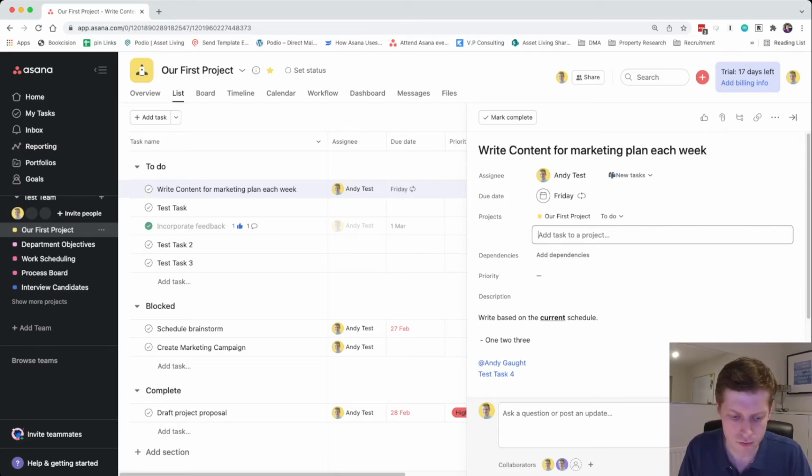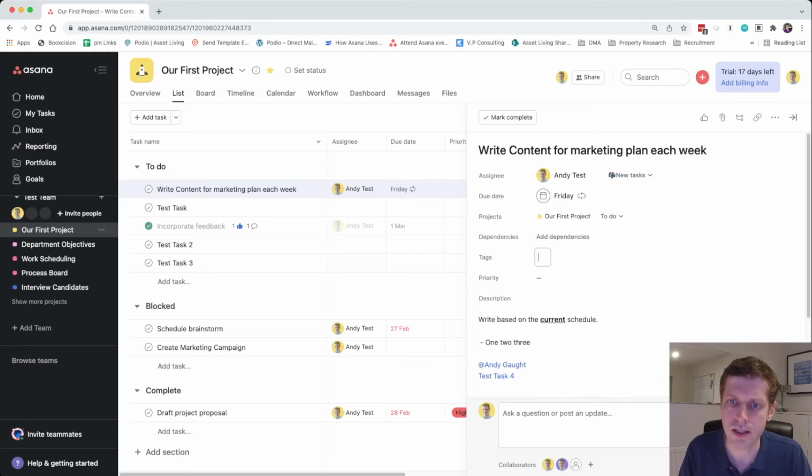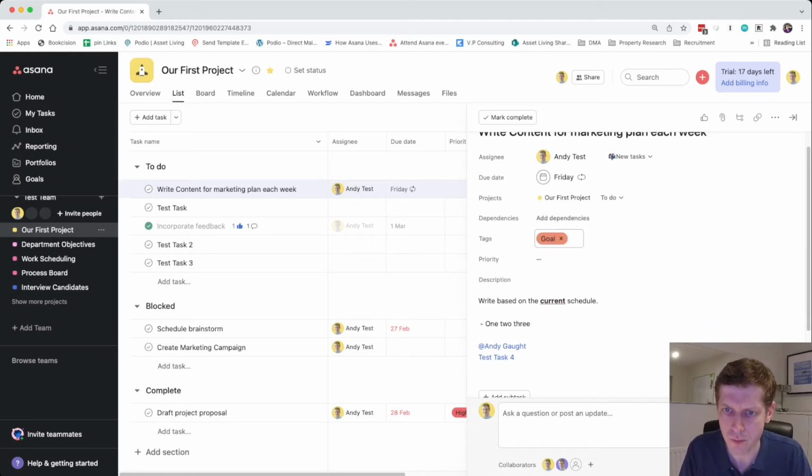In the same way, if you press Tab T, that brings up tags. Now, this is another way just of categorizing your projects, and you can just add these as you want. So for example, this may be a goal rather than a specific task. So I could add a quick tag. And then we've also got priority as a default one from Asana as well.